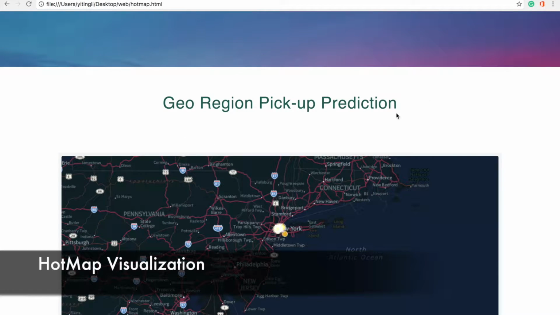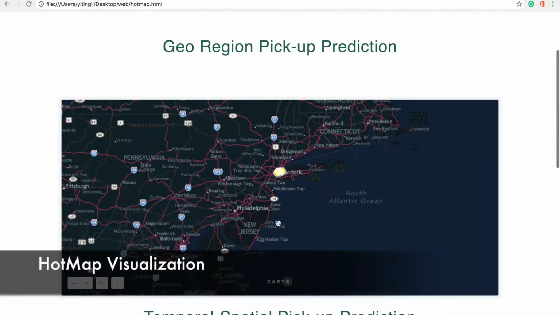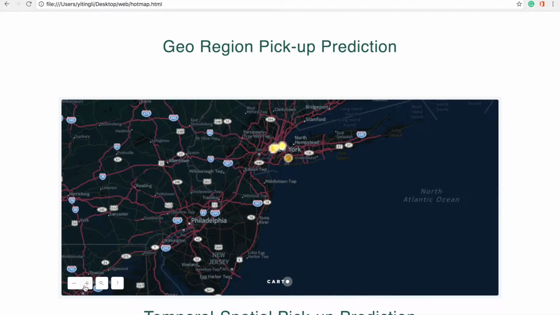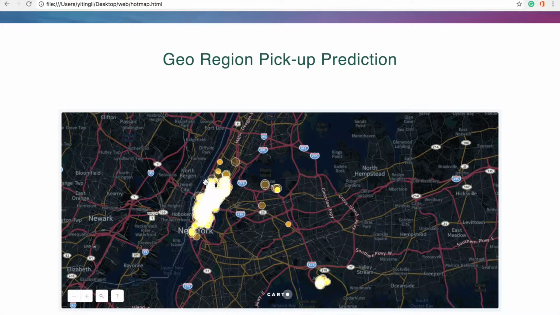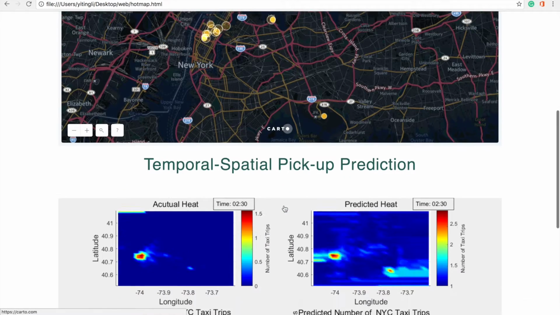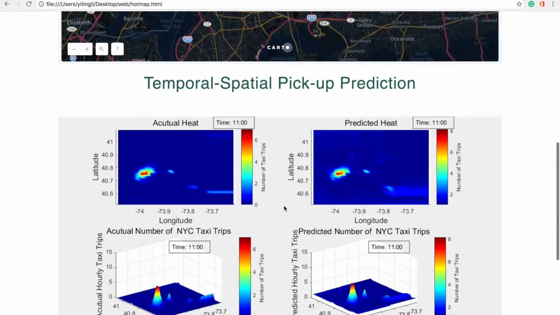After getting the predicted results of the temporal spatial distribution of the number of taxi trips in New York City, we visualize the results on a map using CartoDB. The flashing area stands for the number of taxi trips happened at a specific time and location. The lighter the area is, the more taxi trips there are in the region, and the more concentrated the points, the busier those blocks are.